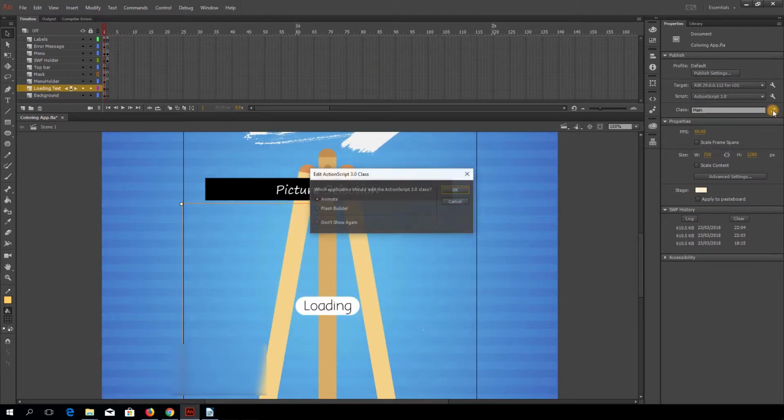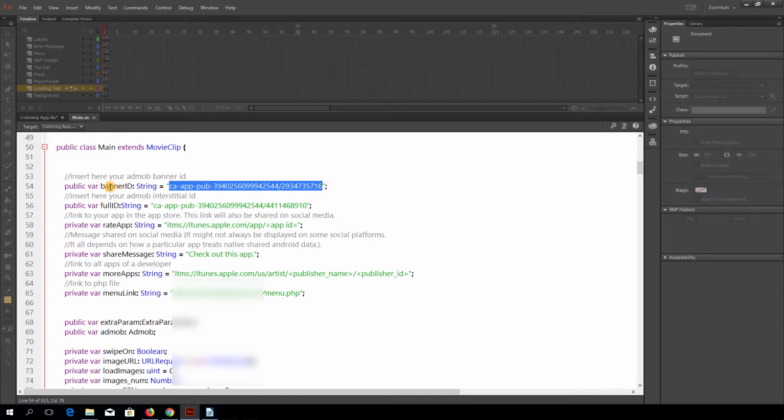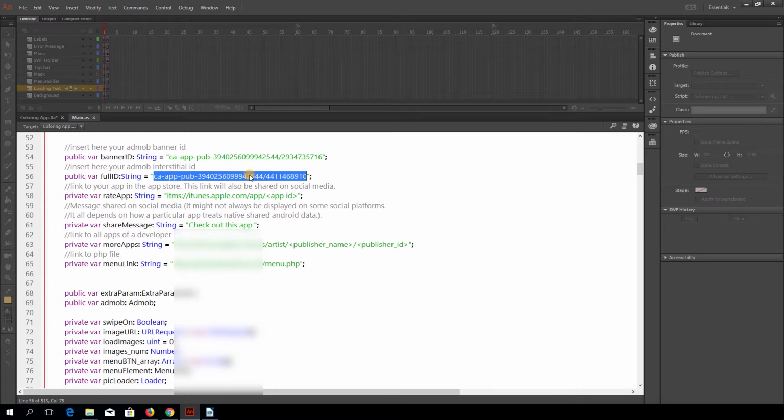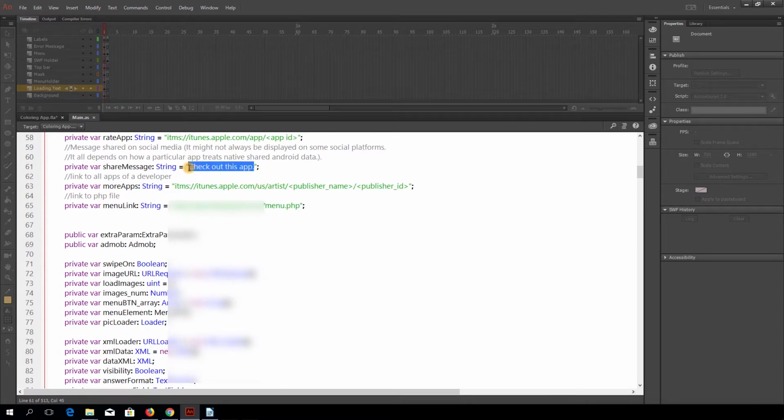and let's select this pencil to open our code. And now here you will need to provide your AdMob banner ID, here your interstitial AdMob ID, and this is the place where you need to provide your app ID. Here you set a message that will be shared on social media, and here you will need to provide both publisher name and publisher ID, and finally this is the place where you need to provide a link to your menu.php file.